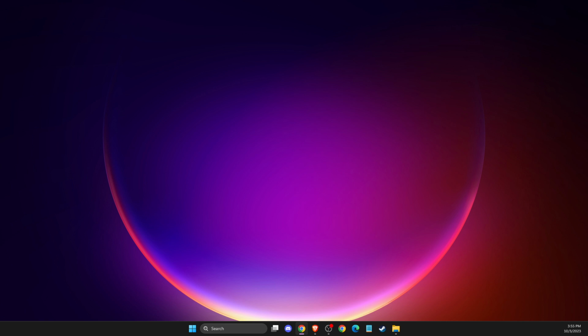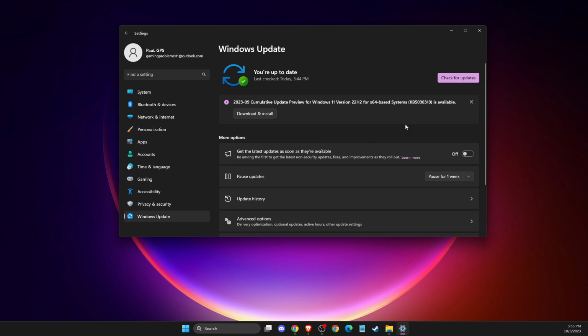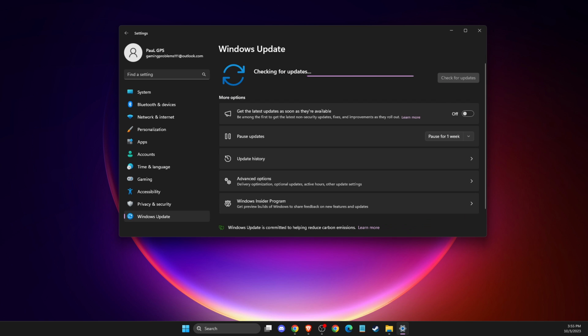So the first thing you need to do here is make sure that your Windows is up to date, because it sometimes can cause this problem. You just need to go to Settings, then Windows Update, check for updates, and if there is an update for you, download and install it, and then restart your computer and the problem should be fixed.